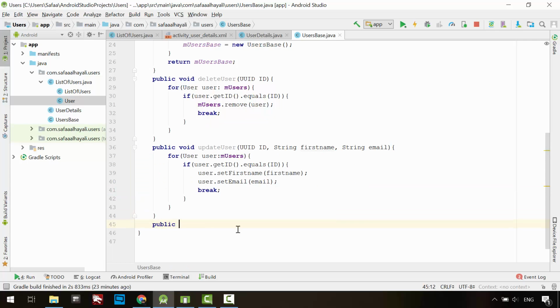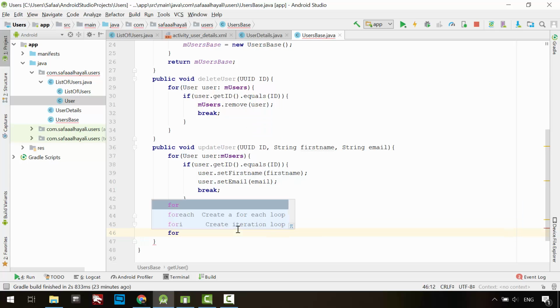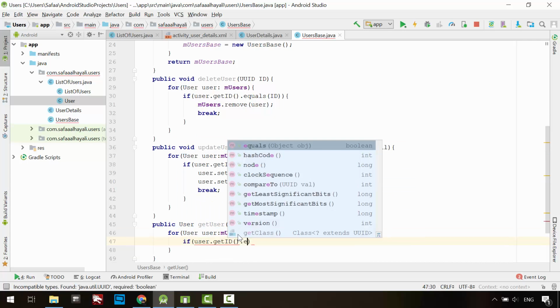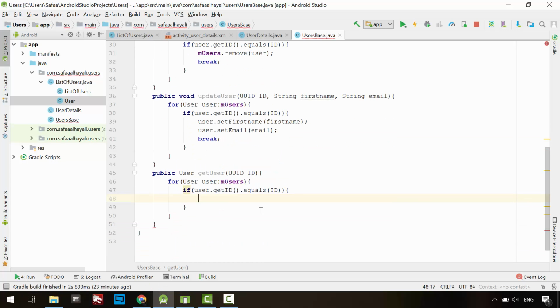Create the last method for retrieving user object. Call it getUser. Create one parameter for the user's ID. Loop through the list and check if the user's ID is equal to the past ID. If yes, then return the user. If there is no such user, return null.